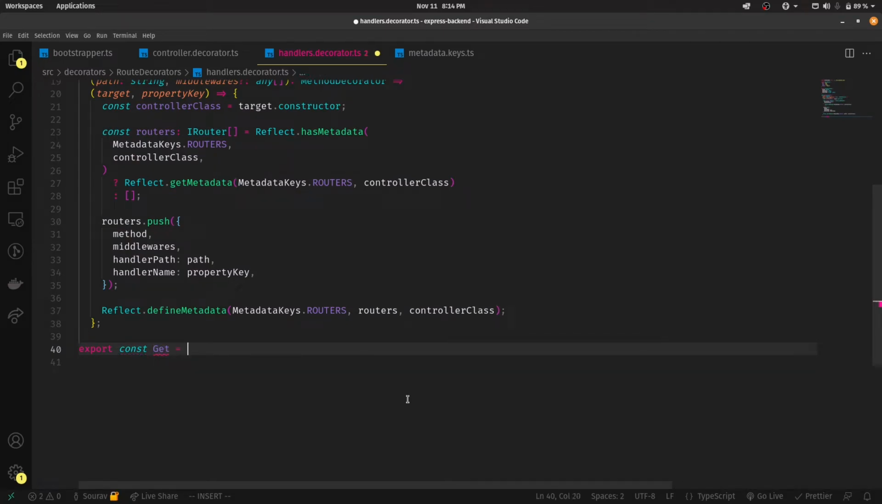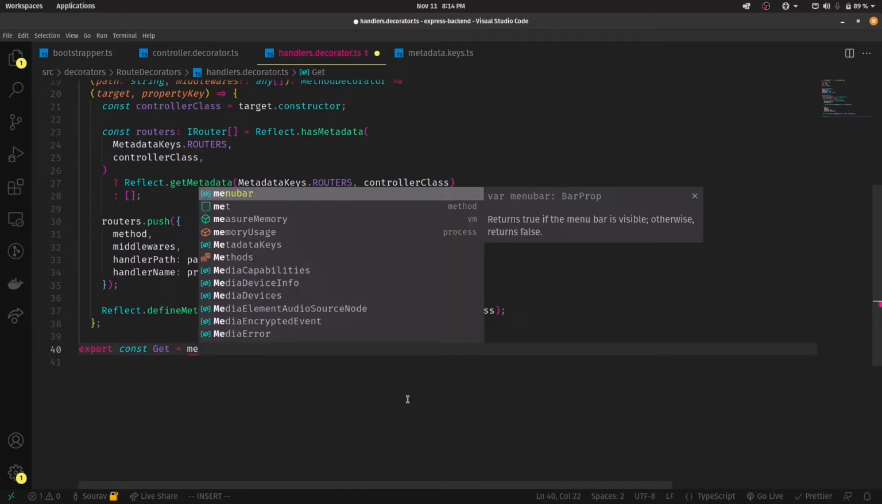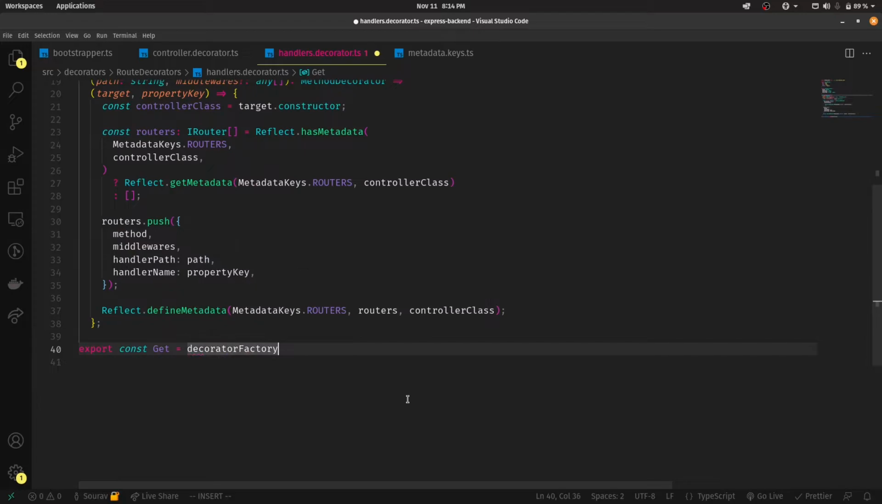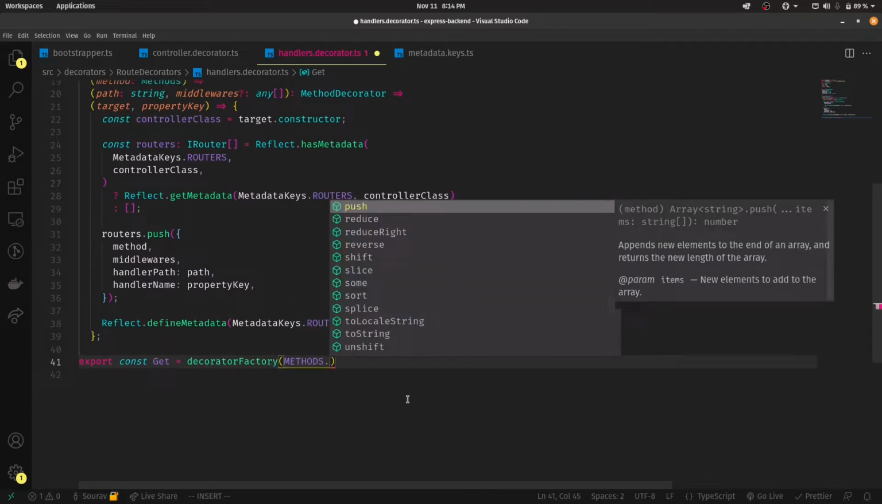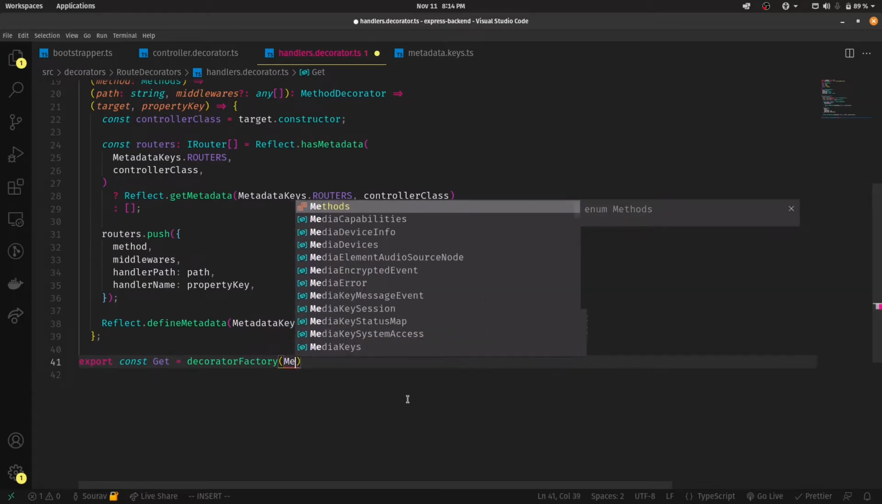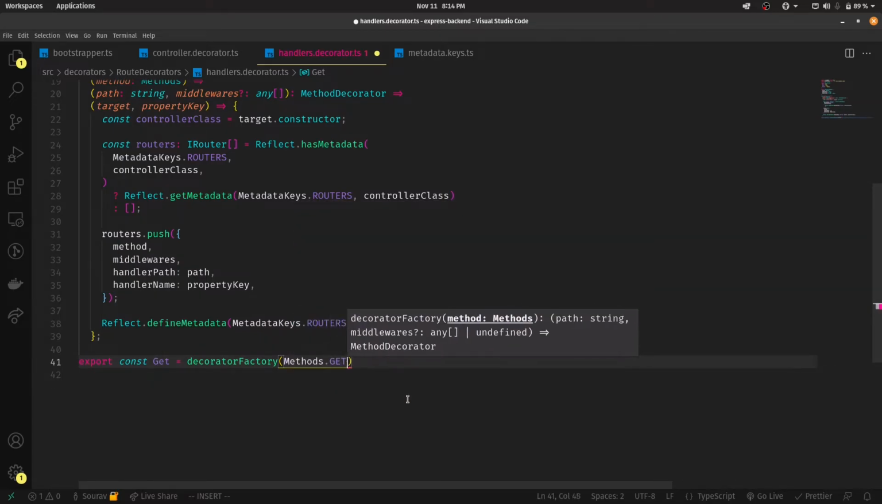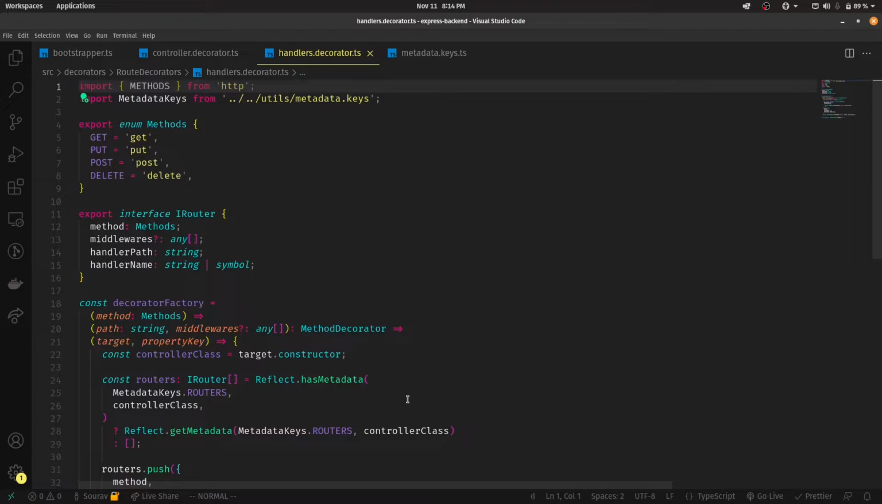The first decorator that we have is, of course, the get one, and let's do a methods dot, oops, what did I do? I did something wrong, right? Methods dot get, and let's make sure that we remove that import. We don't need that.